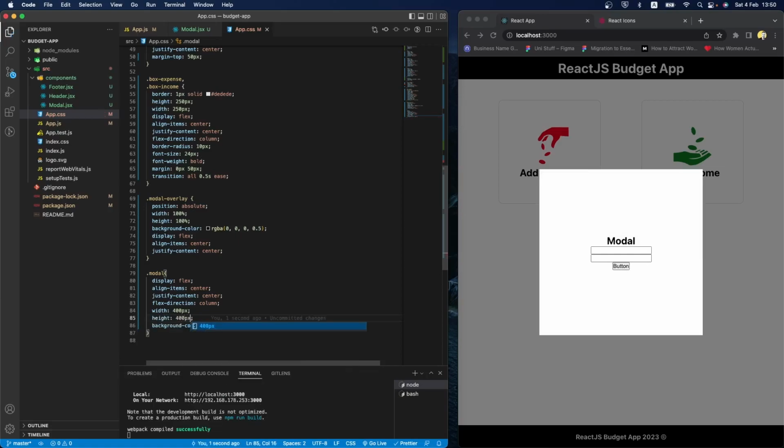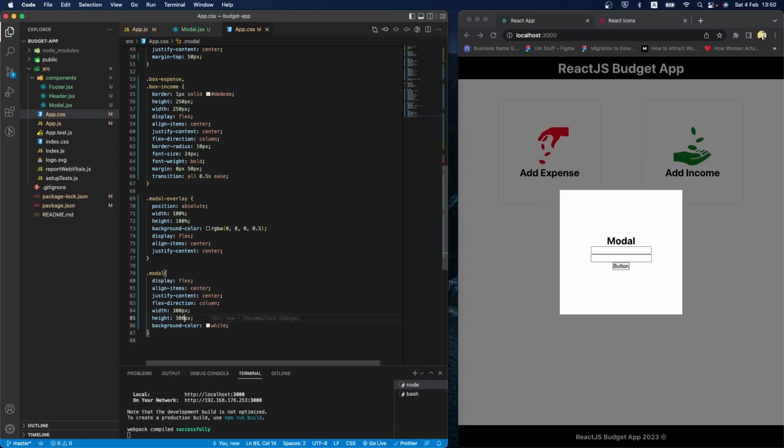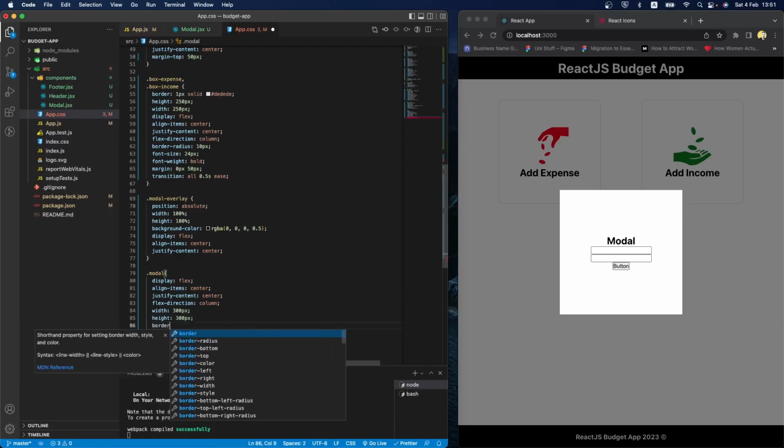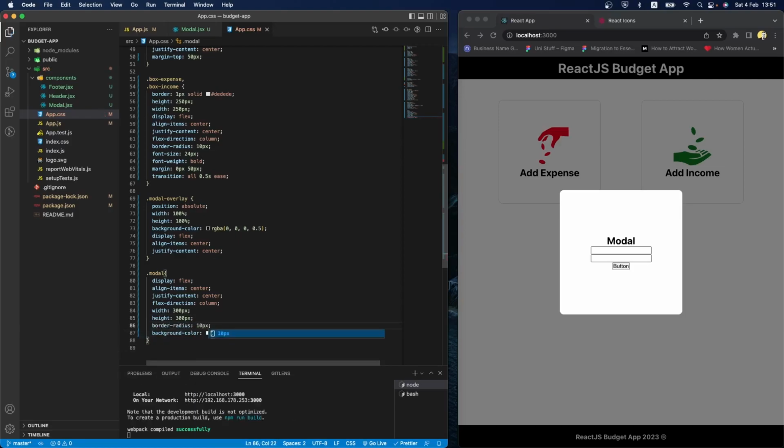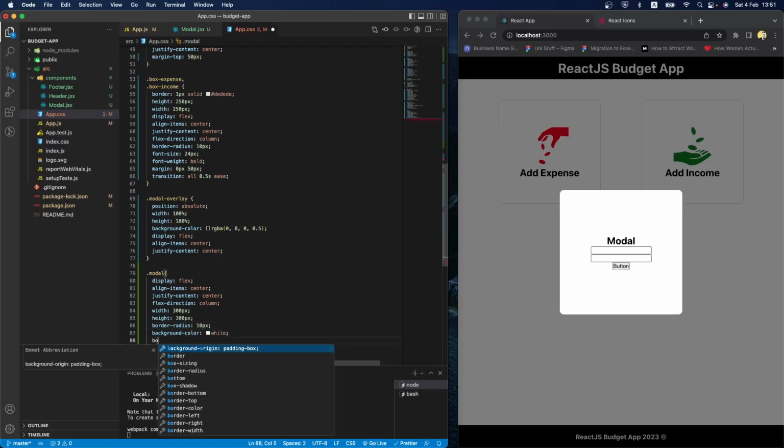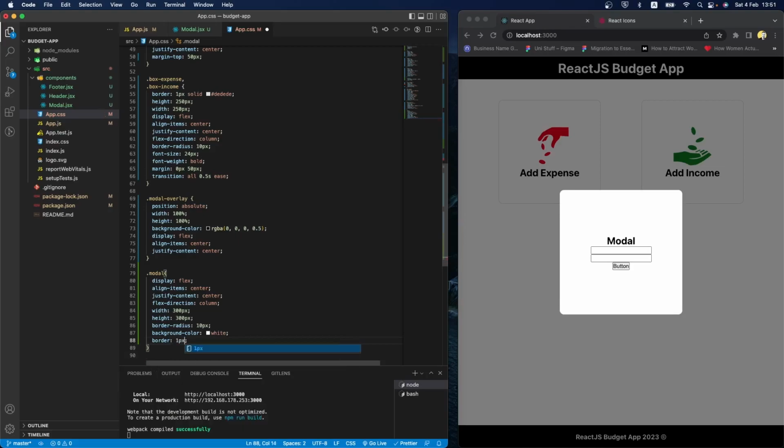Let's see how this looks. Maybe we can reduce it a little bit. Let's make it 300, and I think that 300 will be fine for this amount of content we have inside the modal. Okay, we can play around again. Border radius of 10 pixels. Border of 1 pixel, solid, I don't know, CE.